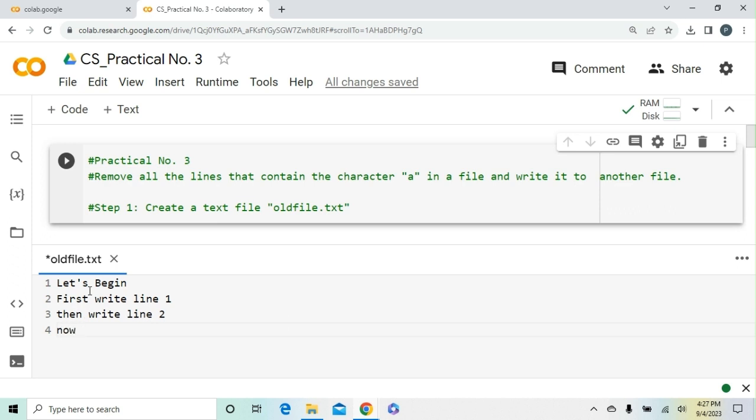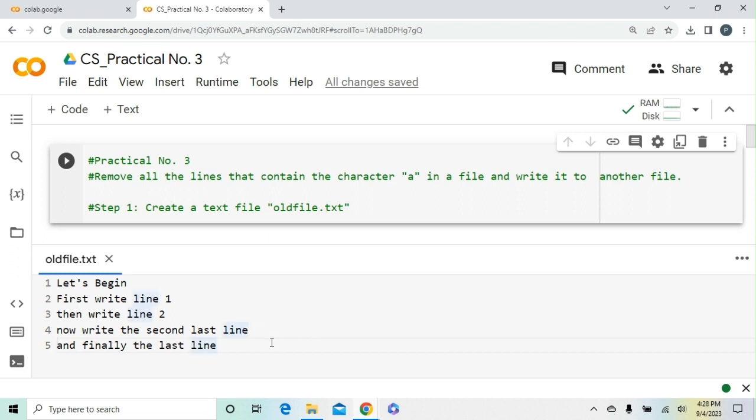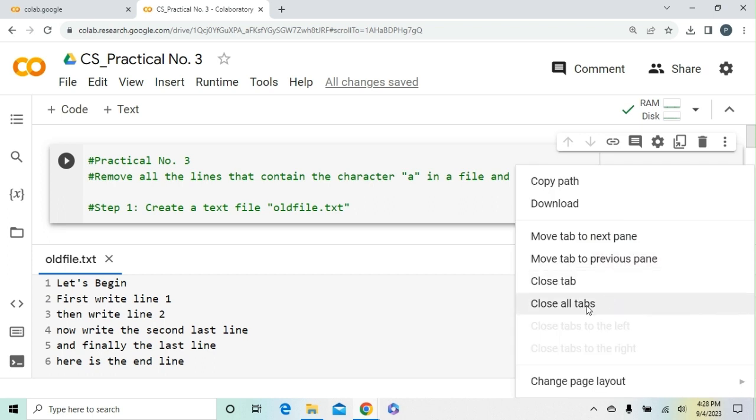Now write the second last line, and finally the last line. Here is the end line. So this is our text. It is automatically saved, so we do not need to save it, and I can simply go to these 3 dots and close all tabs.